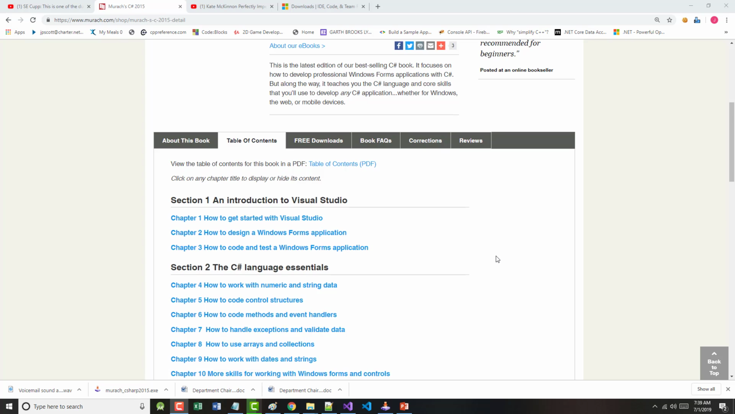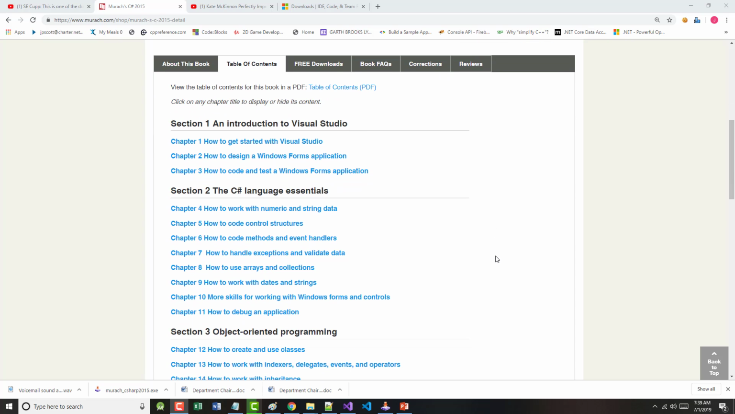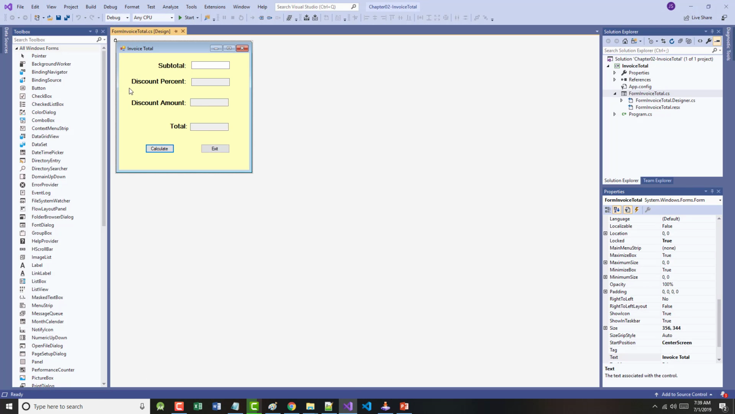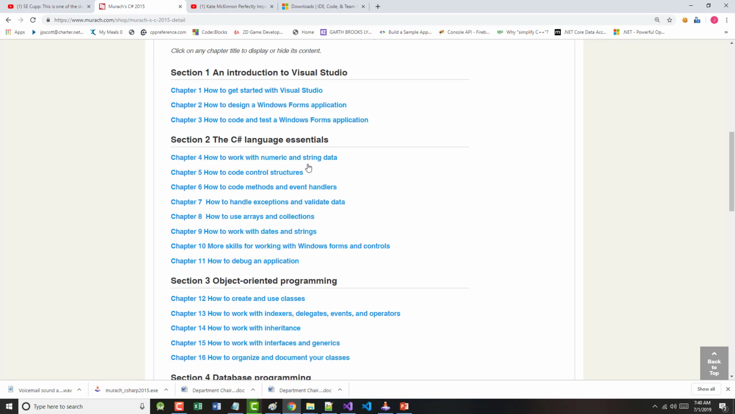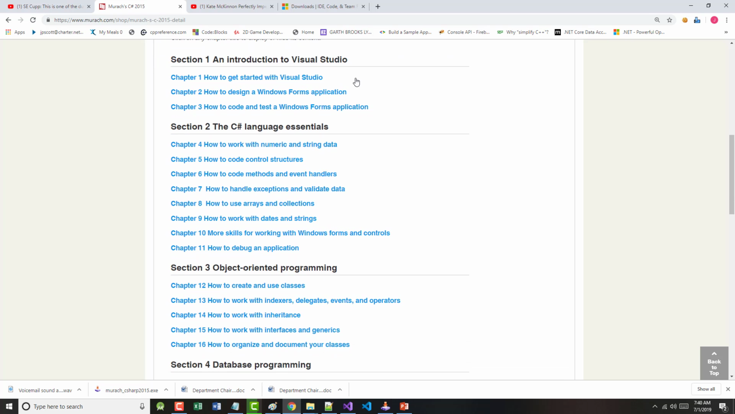The book has in it 26 chapters. I will be making one or more video presentations on each chapter. So far, I've gone through the first 2 chapters of the book, how to get started with Visual Studio and how to design a Windows Form application. In the last chapter, we designed this application because that's the one shown in the book. In the chapter we're starting right now, Chapter 3, we'll learn how to code and test this. And that'll basically finish up our introduction to Visual Studio.